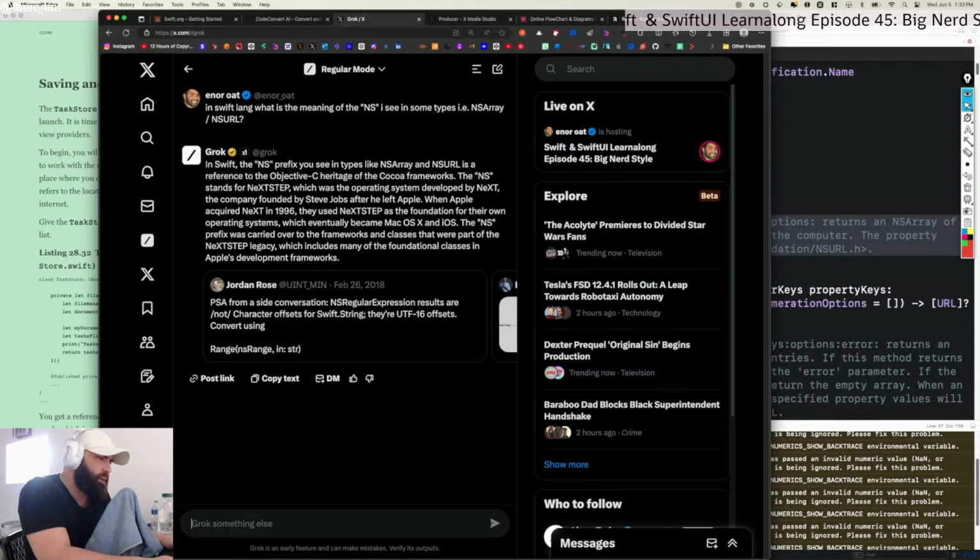It's a reference to the Objective-C heritage of the Cocoa frameworks. The NS stands for NeXTSTEP, which was the operating system developed by NeXT, the company founded by Steve Jobs after he left Apple the first time. Oh, well, I should say the only time, voluntarily. When Apple acquired NeXT in '96, they used NeXTSTEP as the foundation for their own operating system. The NS prefix was carried over to the frameworks and classes that were part of the NeXTSTEP legacy. I see.